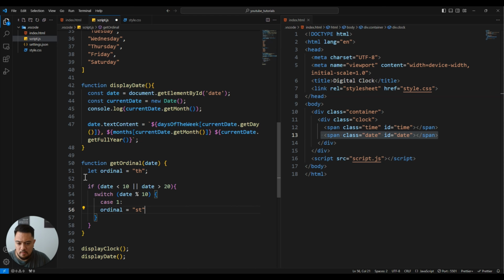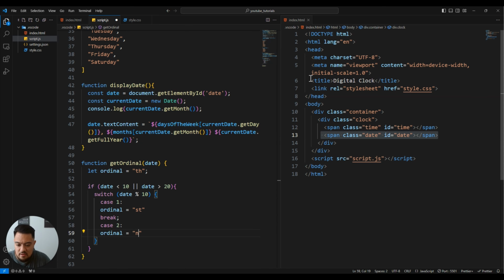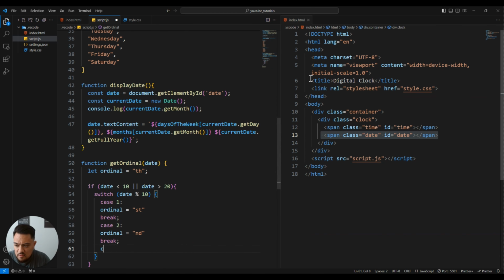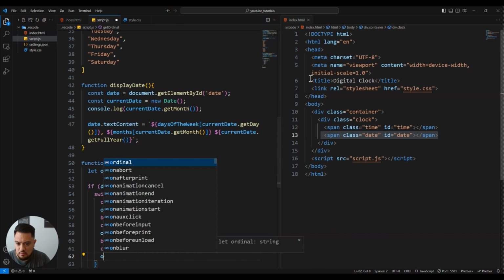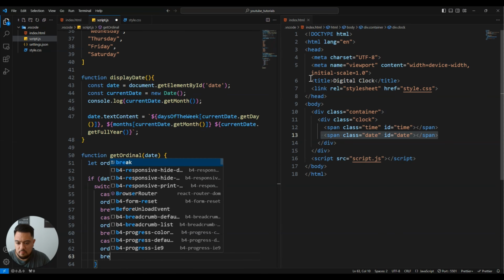Okay? And I'll break out of here. Case 2, I want to get that ND, second. And then I'll break. And then case 3, I want to get R, which will be third. Getting ahead of myself. I want to send that to RD. Right? And then I'll break.